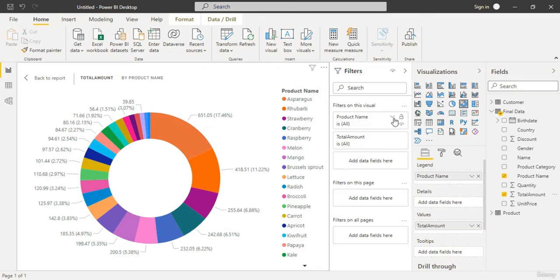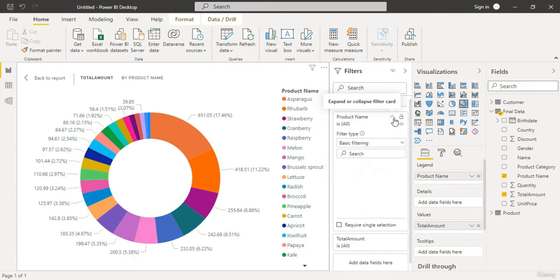So what we can do is apply a filter. The filter that we are going to apply is going to be applied on the product name. Okay, what we want is the top 3 products that were most sold by the sales amount.